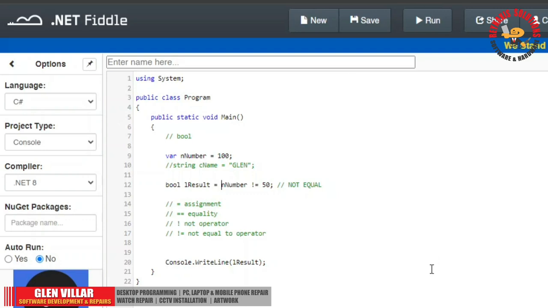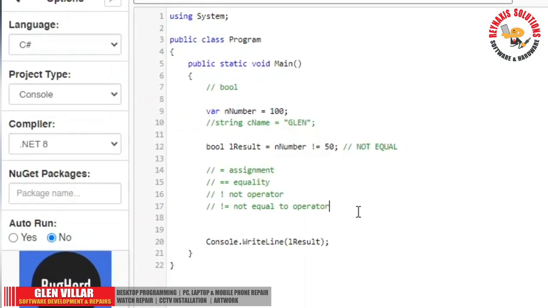Another thing is the negation. We can use this not operator for negation, to negate this statement. For example, let's enclose this into a parenthesis and put not and reverse it. Change this to 100. The statement n number is equal to 100 is enclosed in an open and close parenthesis, and then we added the not. Now this thing here will reverse the value of n number or negate it.